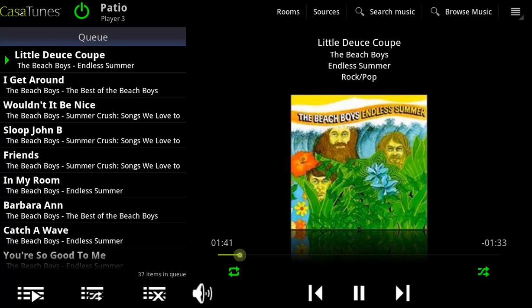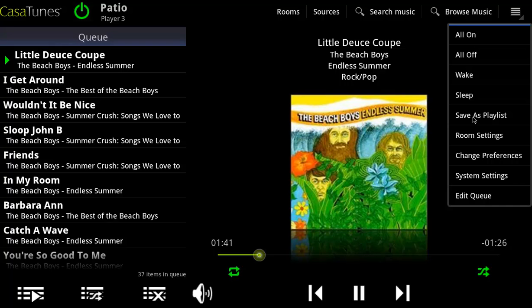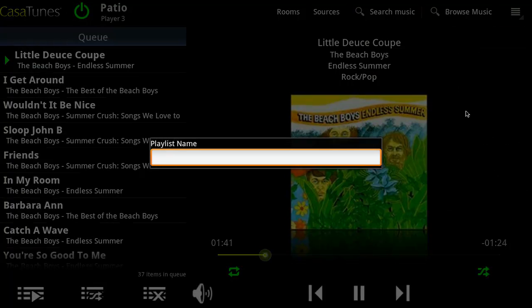If you have a particularly good list of songs in your queue, you can save it as a CasaTunes playlist. Let's save the Beach Boys music that we selected for the patio so that the next sunny day we don't have to go searching for it. Just click on the tablet menu button in the upper right hand corner, then touch Save as Playlist. Give the playlist a name, Beach Boys.